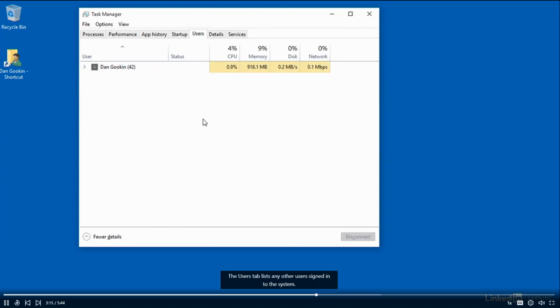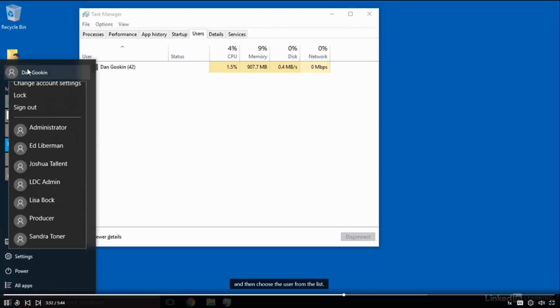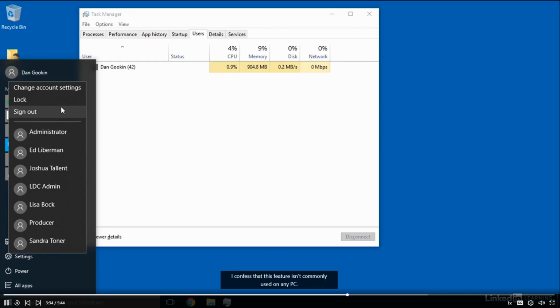The Users tab lists any other users signed into the system. For most PCs, that's only you. If anyone else was logged in or you switched users, their name would appear in this list. To switch users, you choose the other user from the Start menu. You choose your account name and then choose the user from the list. I confess that this feature isn't commonly used on any PC.